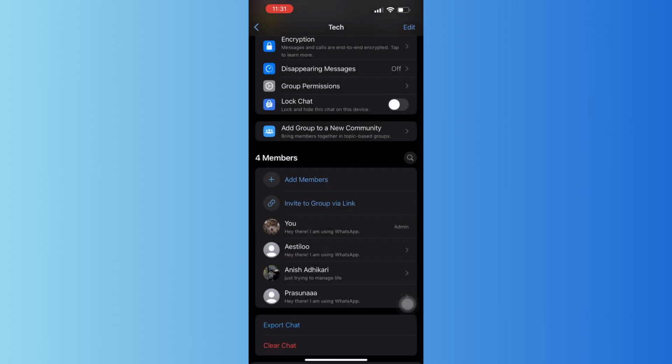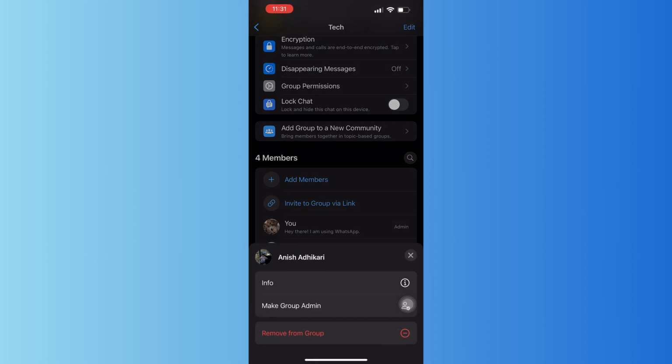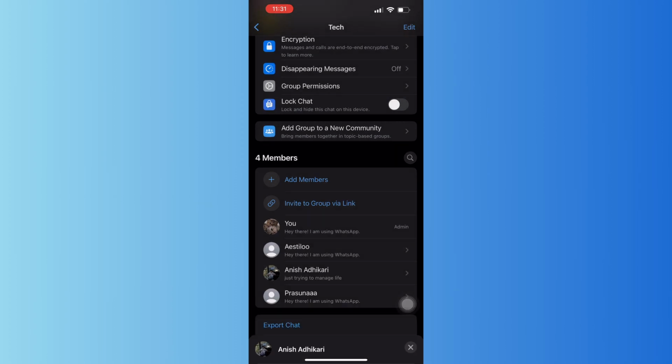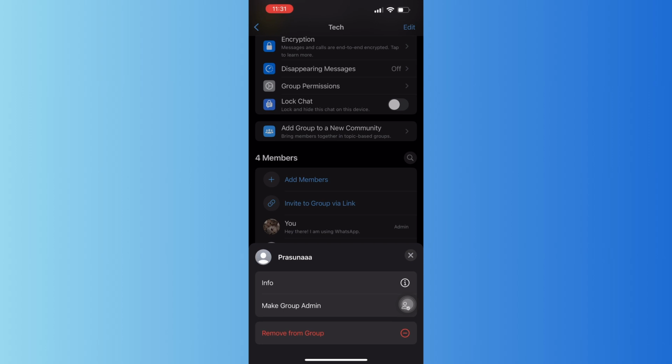If you want to remove the person from the group entirely, the new admin can tap on the person's name in the participants list and choose to remove them from the group.